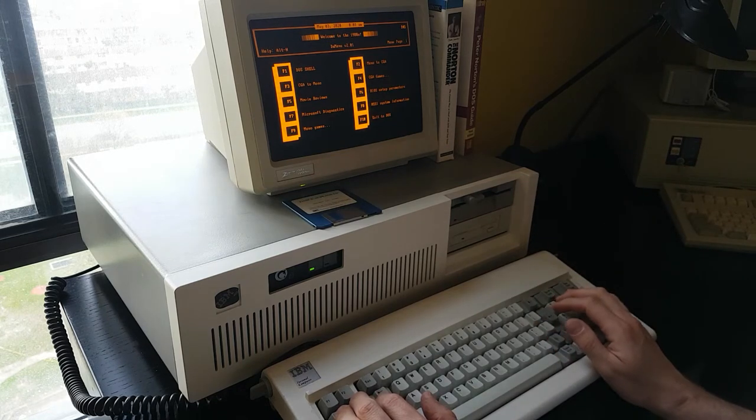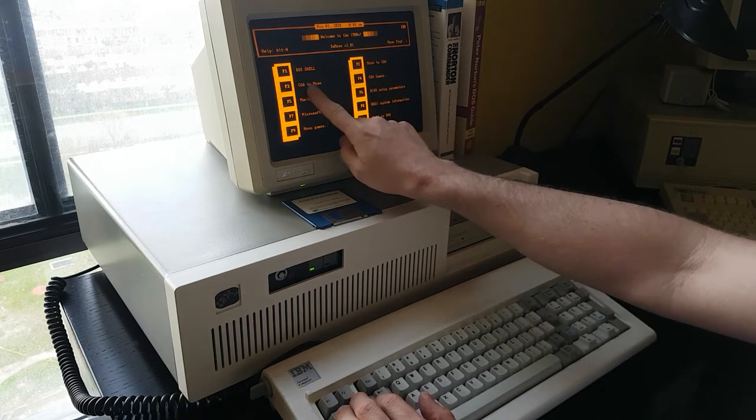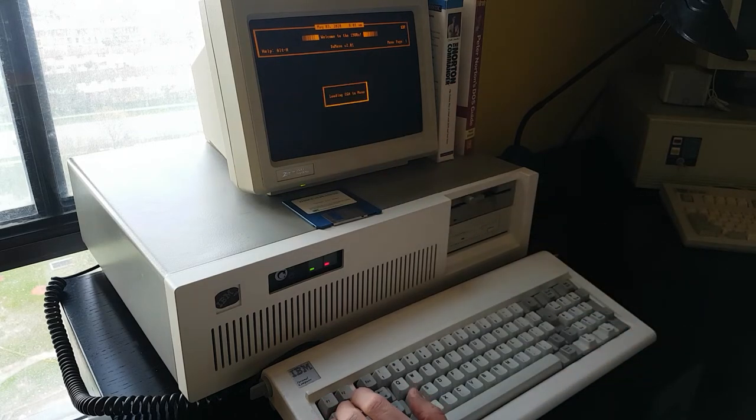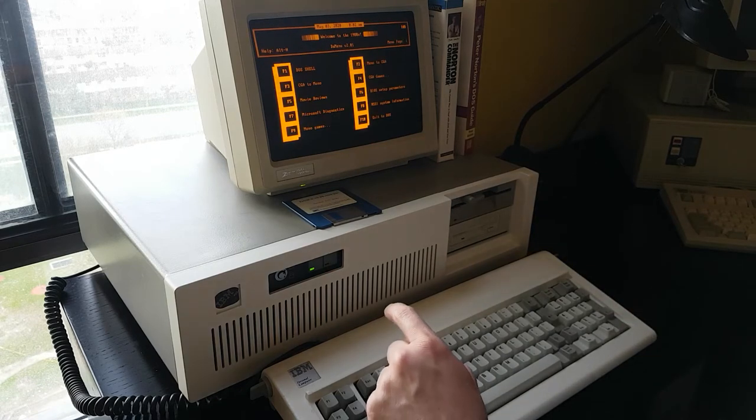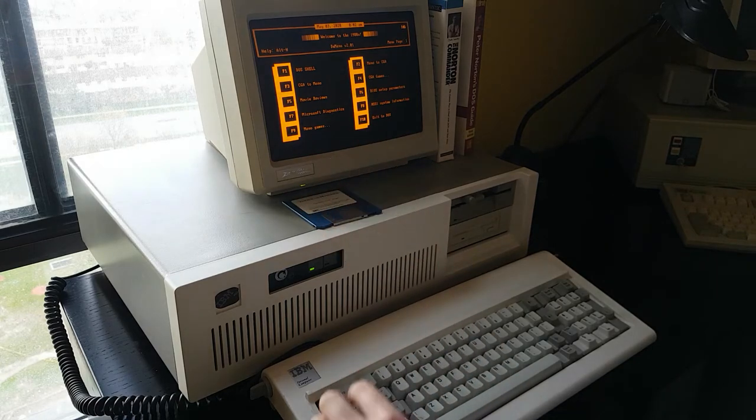So let's say we want to play a mono game, but we're stuck in CGA mode. So I made another option here, F3, that runs a batch file, takes CGA, and puts it back into mono mode. And this way we can run mono applications, such as, what do we have? Is there anything worth playing? Oh, there's a bunch. Okay.